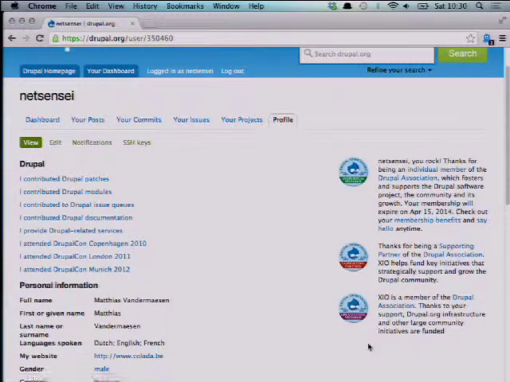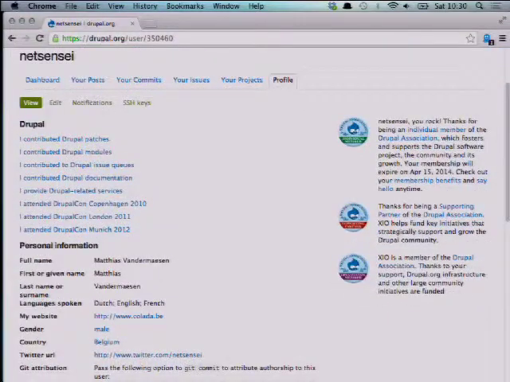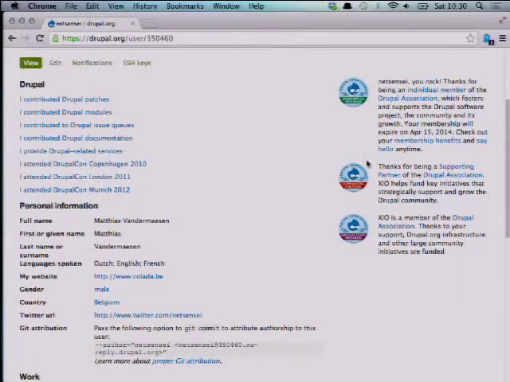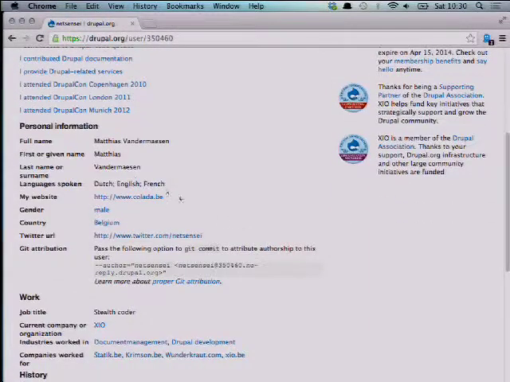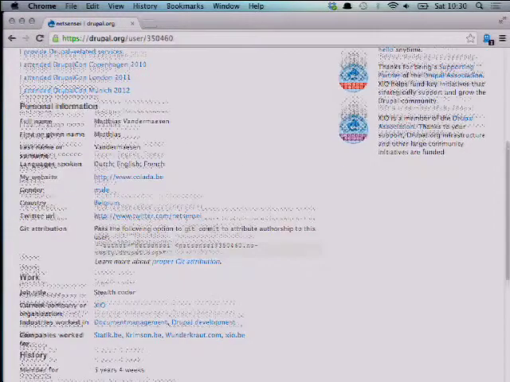These two badges are added because I am a member of XIO, the company, which is actually a supporting partner of Drupal Association. So that's why those badges are on my profile. I have a little bit of personal information. This is great if people want to contact me, and people do contact me via this profile.